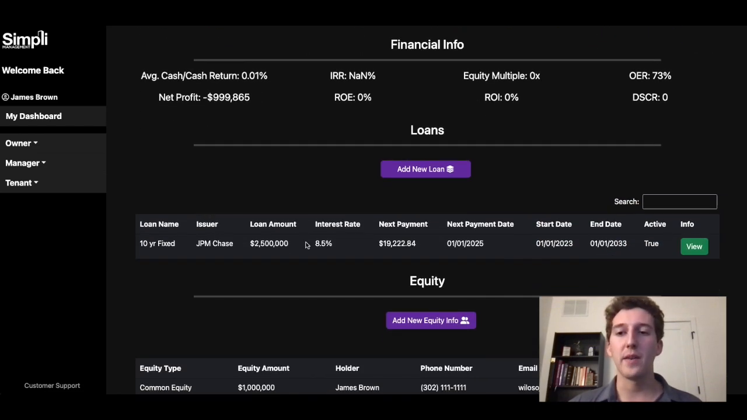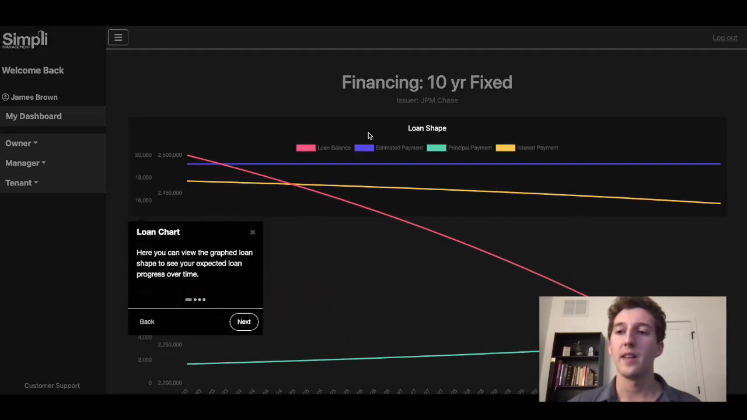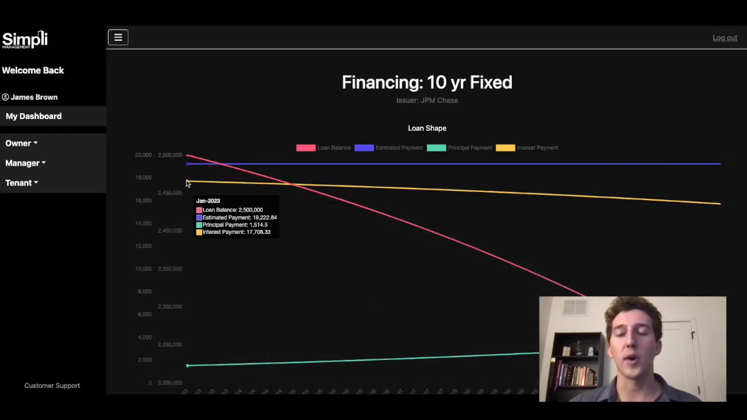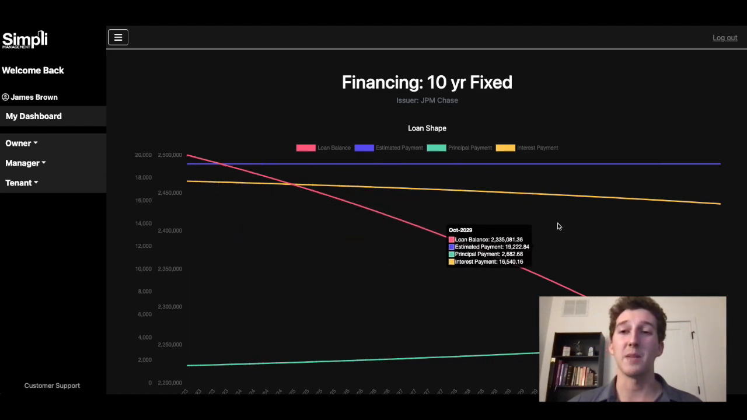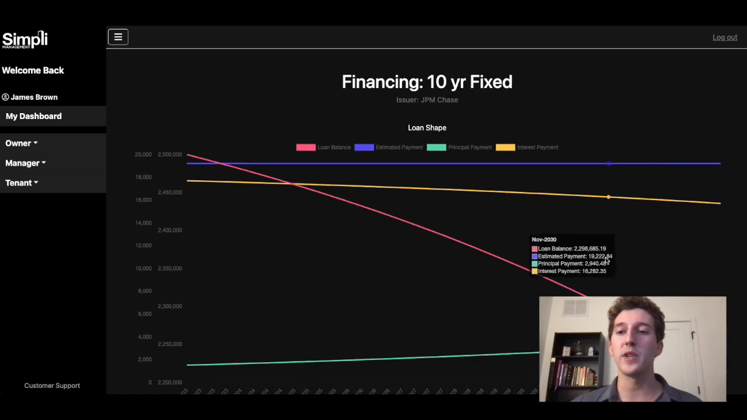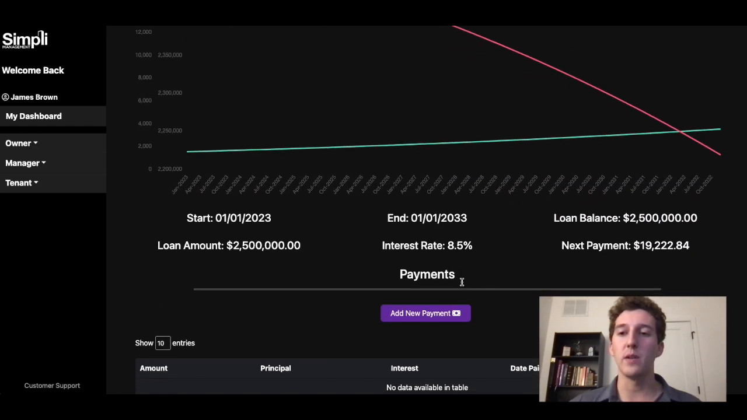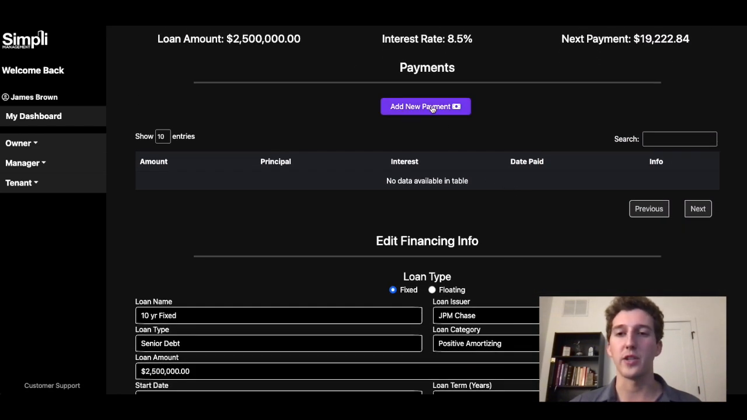And then as we scroll down, we can view all the information such as the loan amount, the balance, the next payment, the start date, the end date, and whether it's active or not. So we'll go ahead and view the loan. Here, we'll get a complete breakdown of all the information on the repayment schedule. This will show you your expected payments, your interest and principal levels, what your loan balance will be when it comes due, and any other information you need.